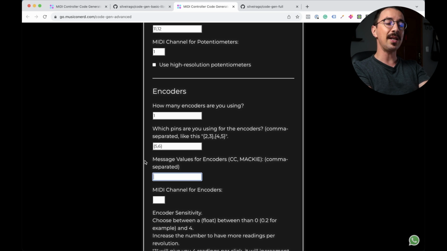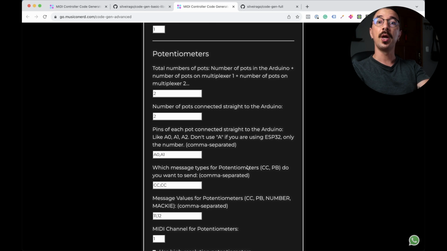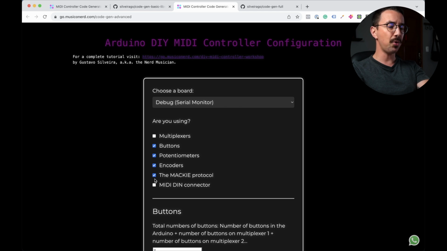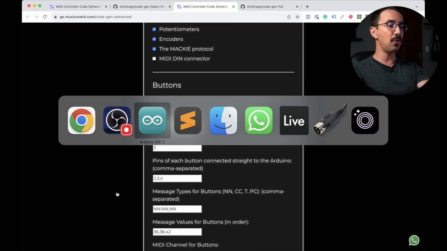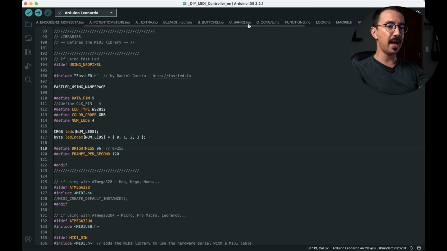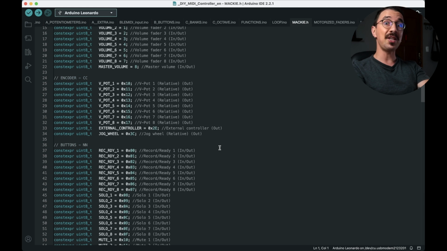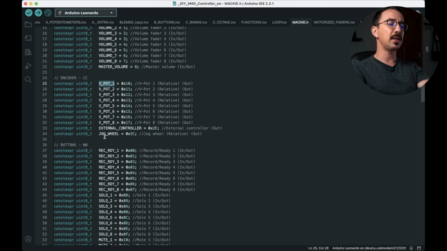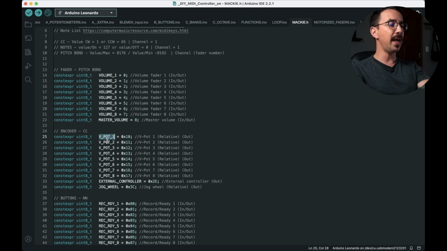Then the message values for the encoders. Which control change do you want to send? Let's say I want to send control change 5. But we have this other option here, which is Mackie. So for example, if you want to make your MIDI controller compatible with the Mackie protocol, you can select the Mackie protocol here, and then you come to the code, you find the Mackie tab, and here you have many options that you can send using the Mackie protocol. If you want to make your encoder the volume 1 or VPOT or whatever, you just come here and copy.